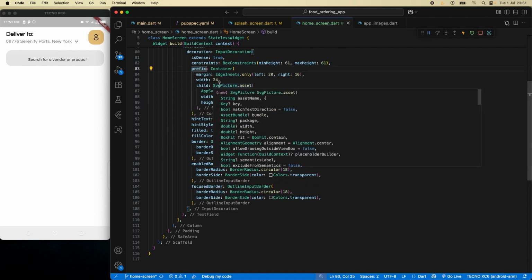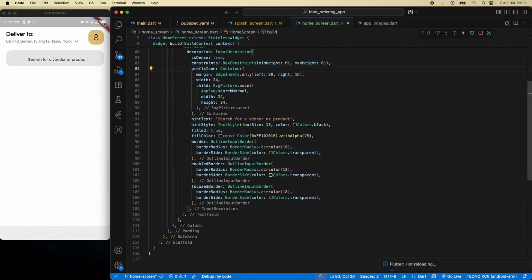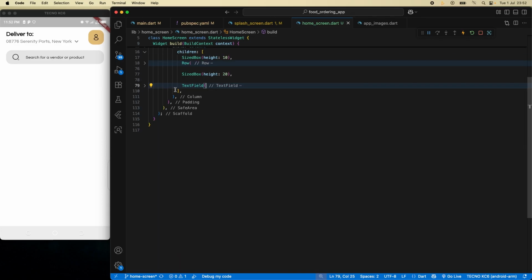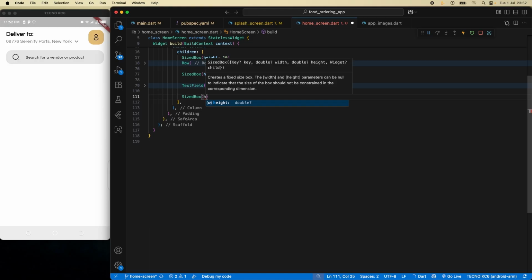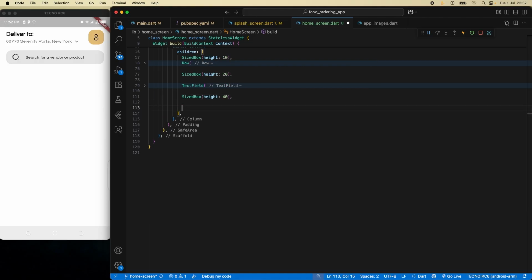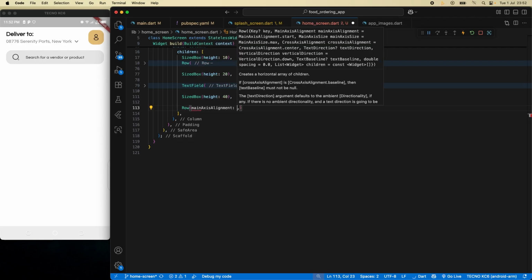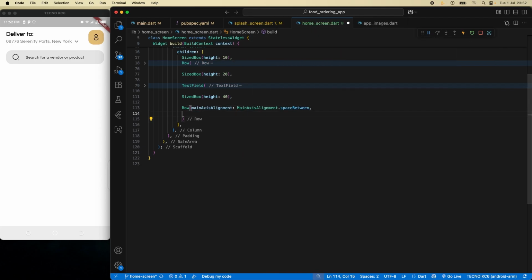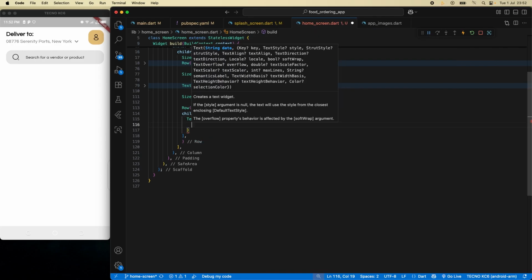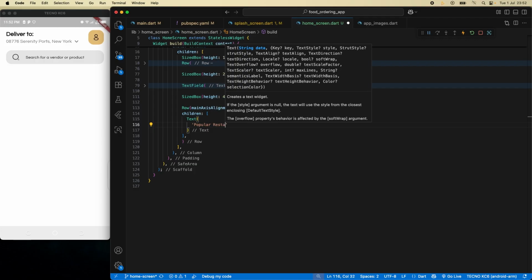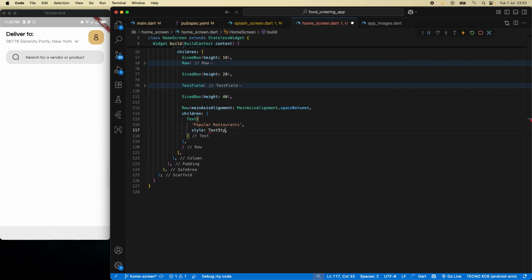Next, we want our icon to be visible always on the text field, so we change the prefix to prefixIcon. After that, we add our sized box, which gives a little height under the text field. Then we move to adding the row which contains the popular restaurants and the view all text.